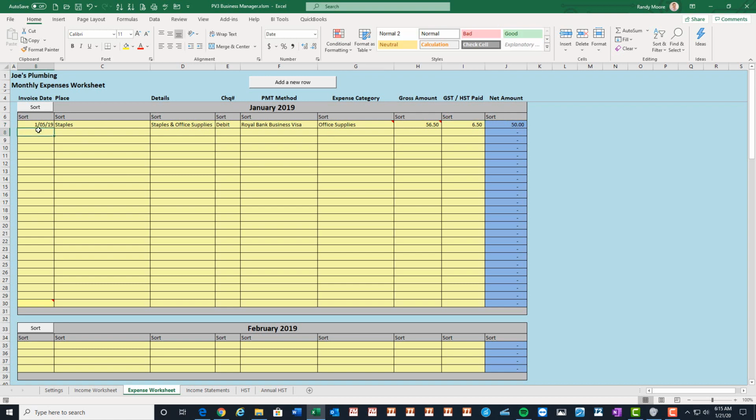Let's say on the 6th, Joe went to Esso and got some gas for his car, and let's say he used debit, actually, credit. There we go. Sorry, I shouldn't have said credit. And he uses Visa again, and got some gas for his F-150 that he uses 90% of the time for business, and spent $100 on his gas.